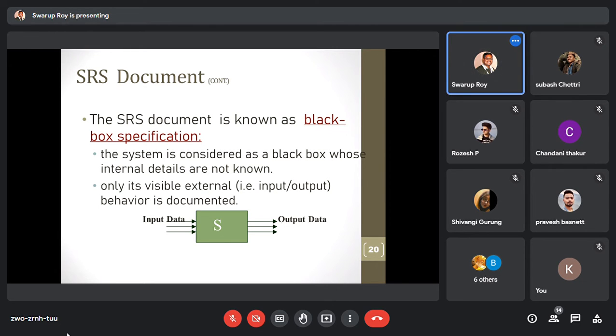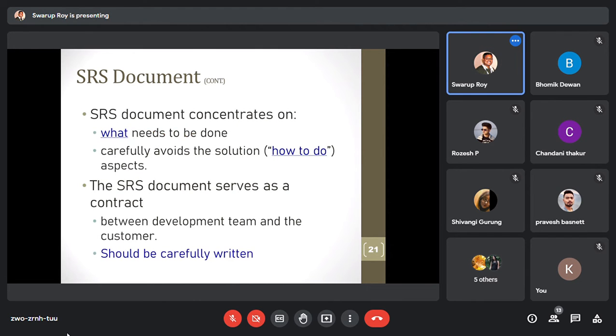Okay, and that way, this is one form of abstraction. Abstraction avoids the how-to, and only considers the what-to. So what needs to be done, that is what SRS documents consider, and how to implement it, how to do that thing, they completely avoid.